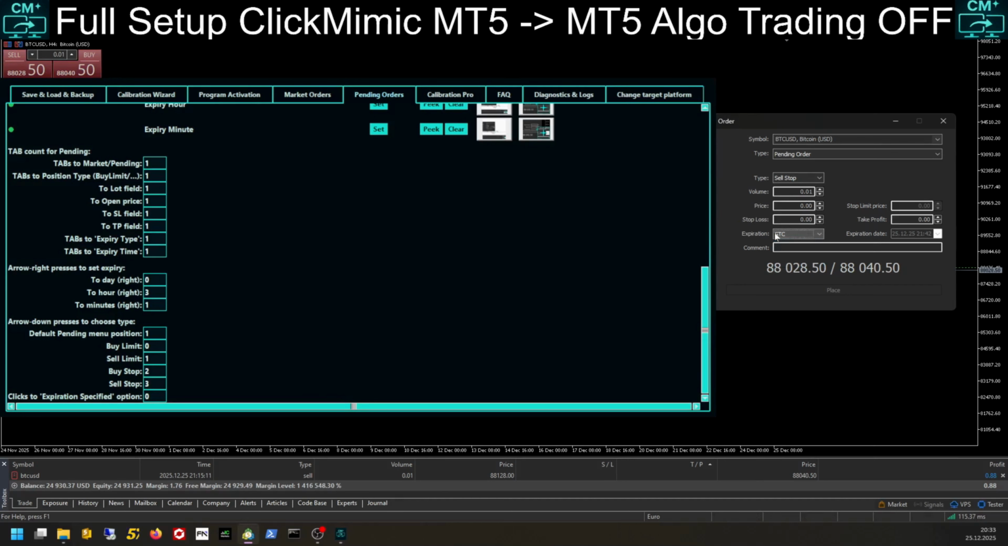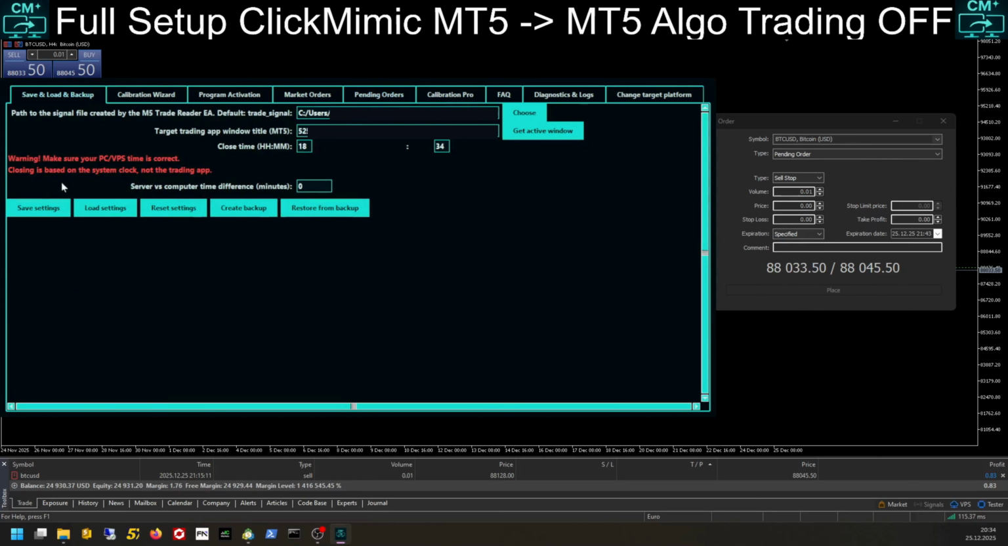After setting all buttons, make sure all indicators are green. Then go to Save Load Backup and click Save Settings. You should always do this after any changes to the program settings.